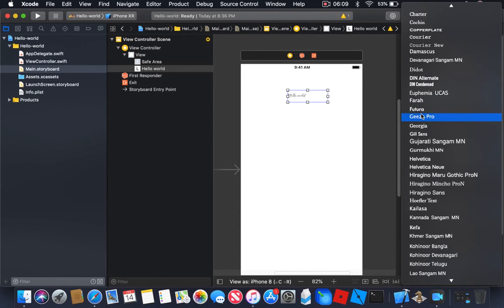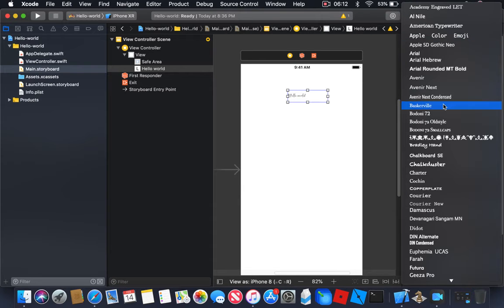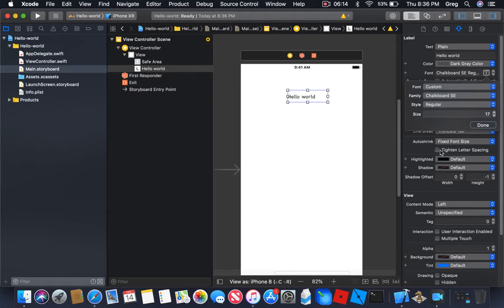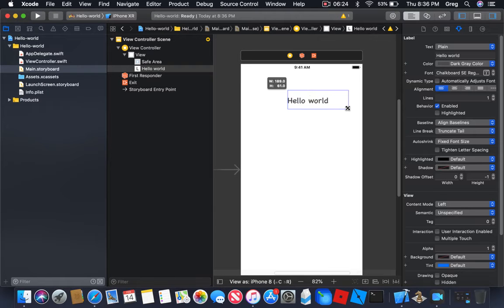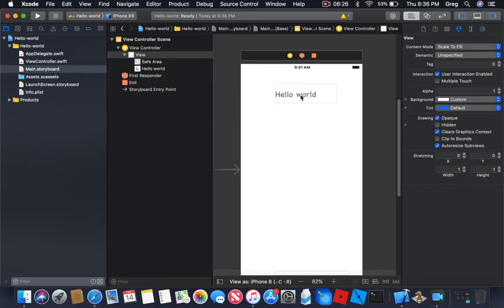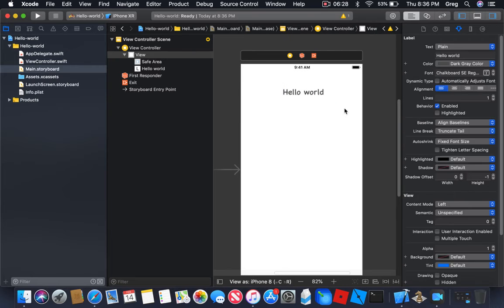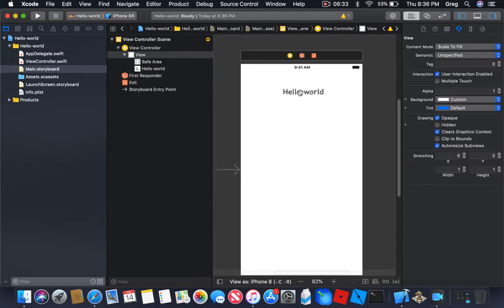So let's see. Let's do a little bit bold here. We'll do chalkboard. Yeah, just like that. Come over here to the size. You can change the size. We'll go 25, and then you can come over here and widen it, and it'll fit right there. Let's resize it so you can click and drag to your size that you want. And there is Hello World. Let's bring it down a little bit. Perfect. Now there's Hello World.